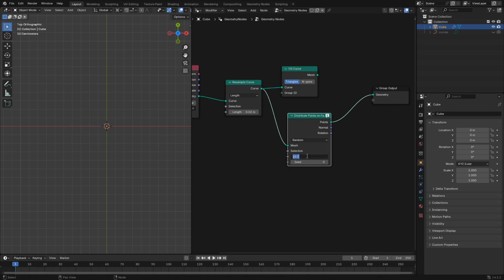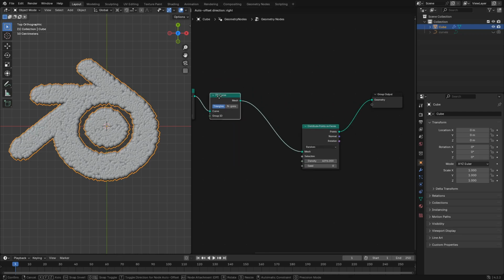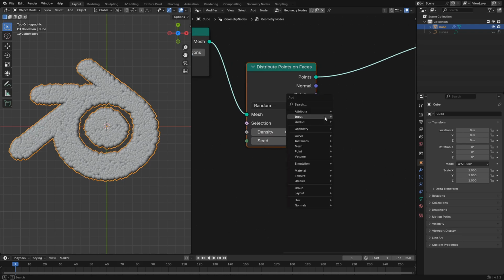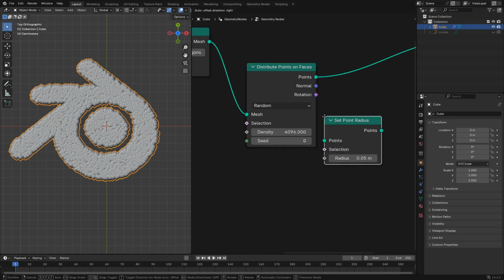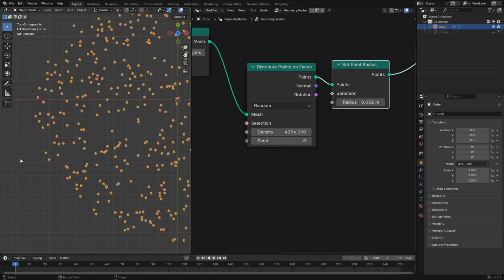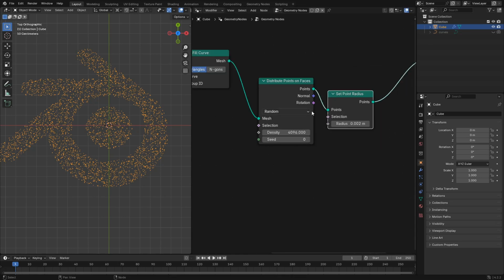And let's set that density to something pretty high, like 4096, and we're getting an error here, and that's because I have the wrong input. So if you put the output of the fill curve, which is the mesh, then you can distribute points on faces. Let's set the point radius to something smaller so we can actually see. 0.002 will work for this.